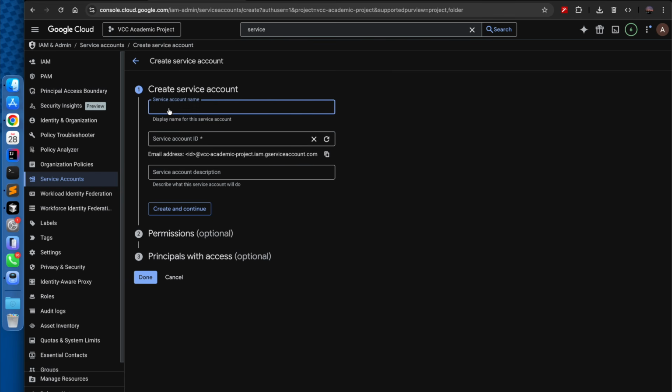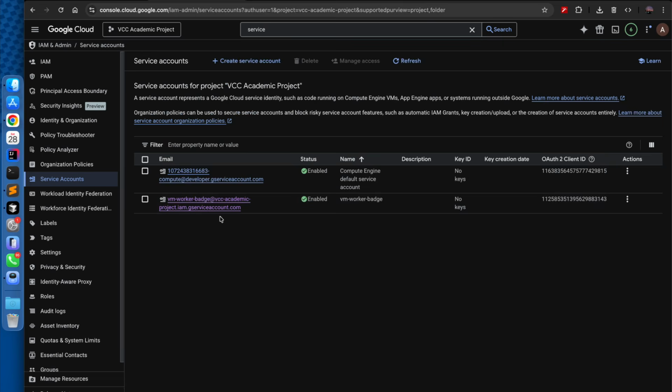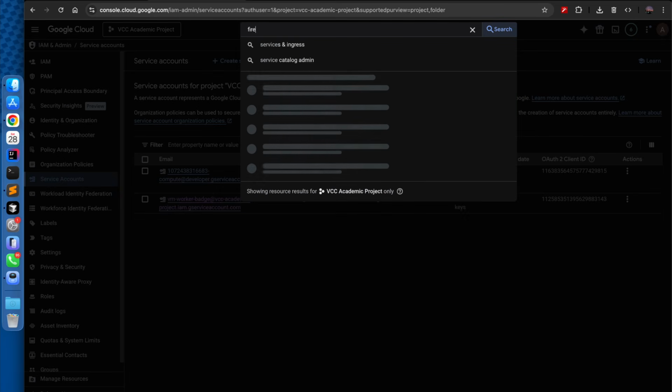You can give a name here, say VM assignment badge or something, and that would be the service account ID as well. You can just create and continue. You can leave the permissions and principal access as optional parameters. I already have a badge created here, and the next step would be to create the firewall.